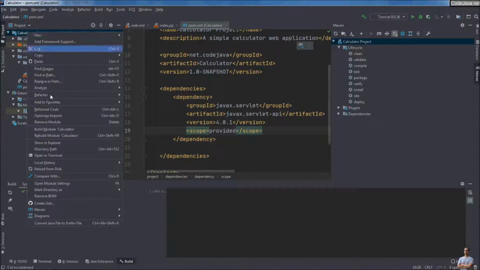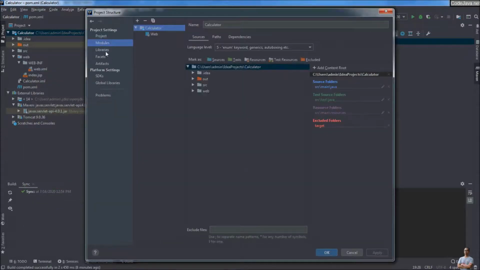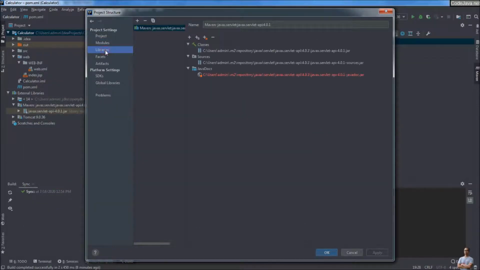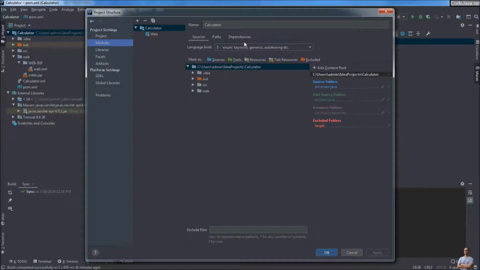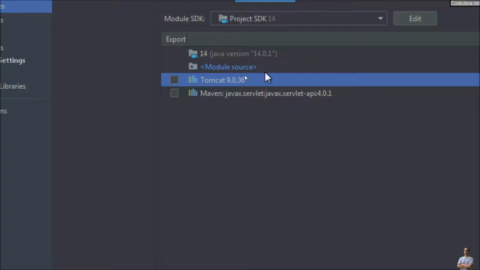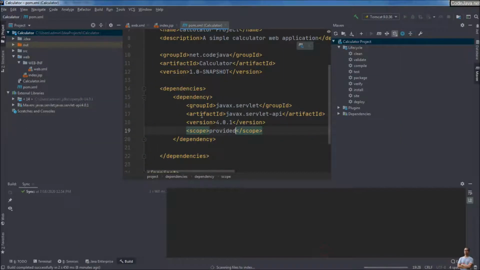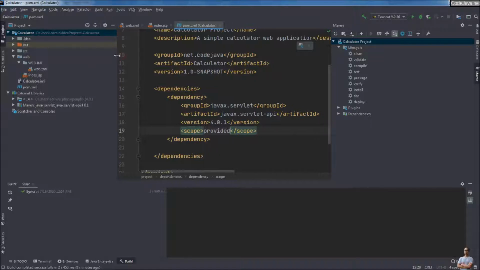And then in the project module settings, we can see libraries, modules, dependencies. We can remove the dependency for Tomcat because we already have the Servlet API here from Maven. So check here and click the minus button to delete. Click OK. That's it. That's how to add Maven support for the project.